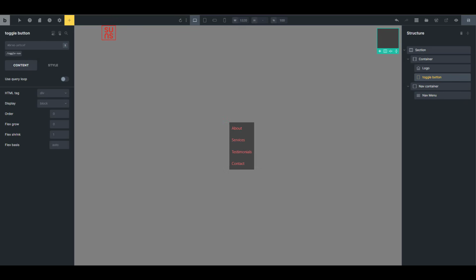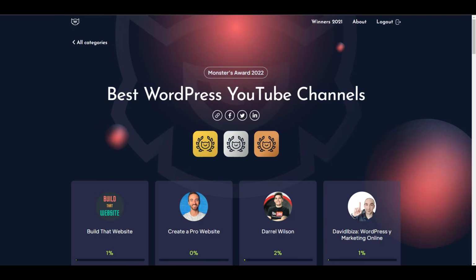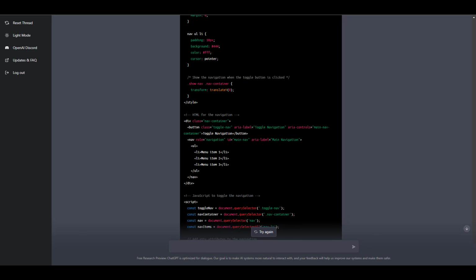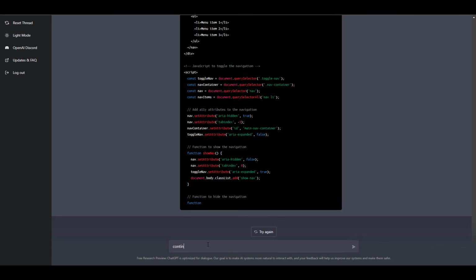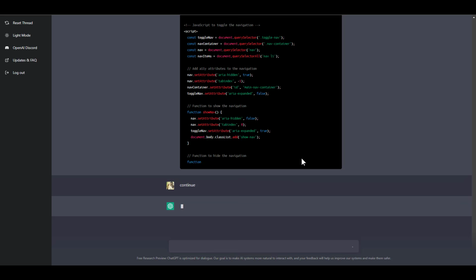So now the toggle button, let's go back there, and yep, the toggle button, everything, we got it. Then the navigation should have a role of navigation. We're going to leave this because we believe that WordPress should be able to handle this aspect. So we're going to go straight into the JavaScript. I'm just going to tell it to continue because it's not complete.